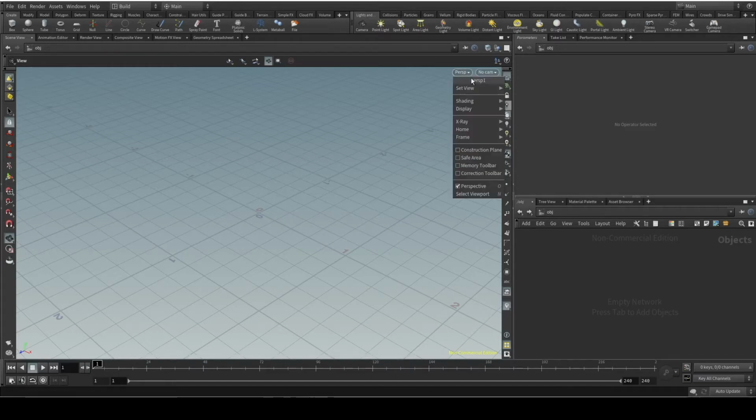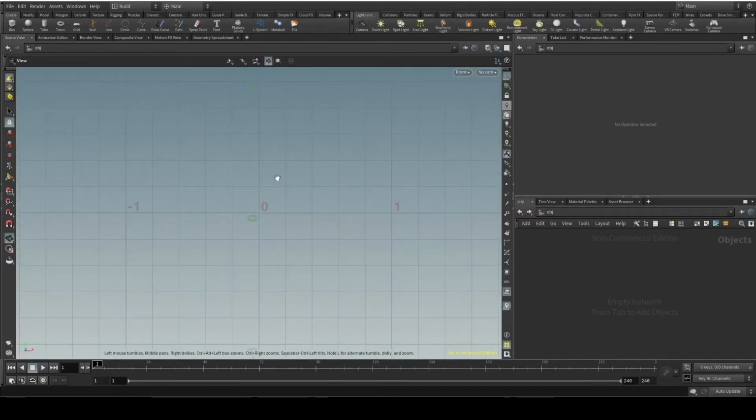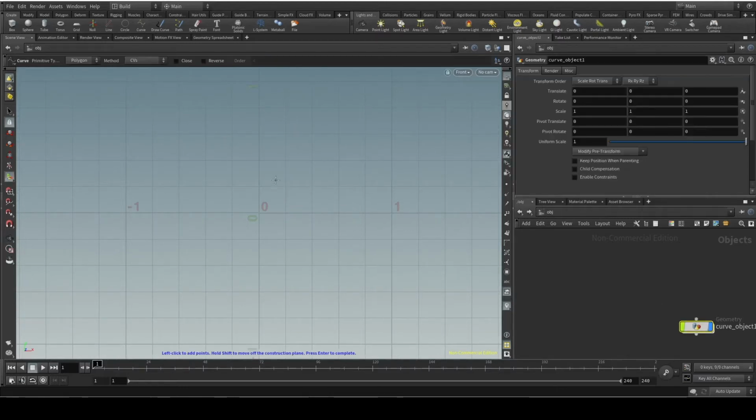So first thing I'm going to do is set the view to the front viewport, so I have a fairly flat view of where I'm putting my curve. I'm going to click on the curve key from the workspace at the top here, and then start clicking in here to give it somewhat of a ripple, a bit like that, and I'm going to hit enter.